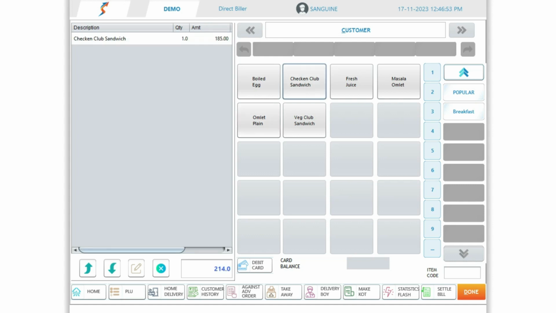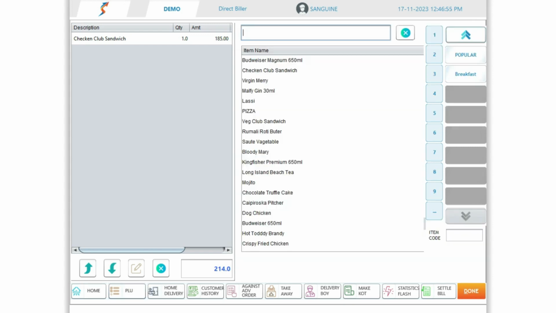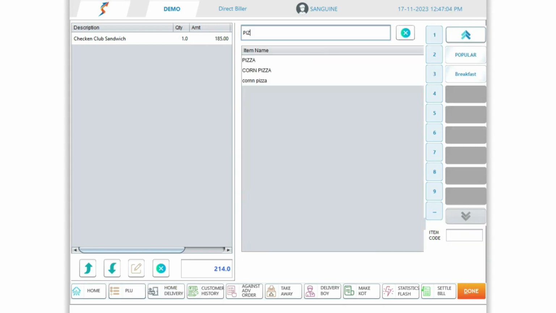Also you can select items from the down taskbar with the help of PLU. Here you can search the item. Select your item.